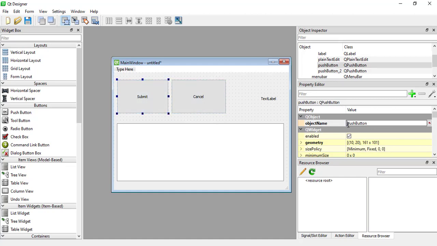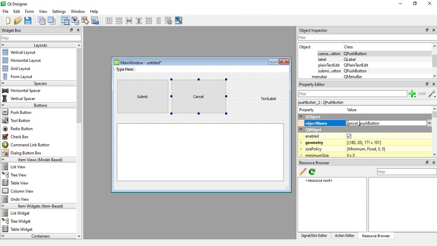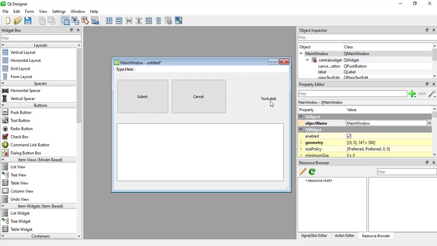So this is where we can also name them. So this one can be submit push button, and then this one can now be cancel push button. This text also is the label. So this is the object name that we use in our code. And then we can add whatever text we want here. Now we can see that the size is too small for the text, so we can resize it to make more room for the text.